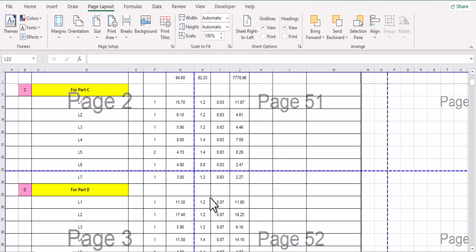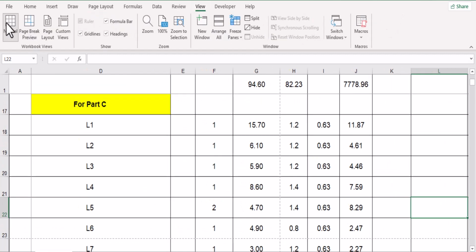To switch view to the normal, go to View tab, Normal.